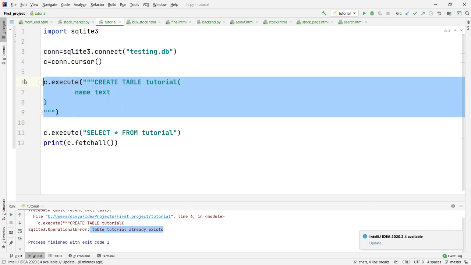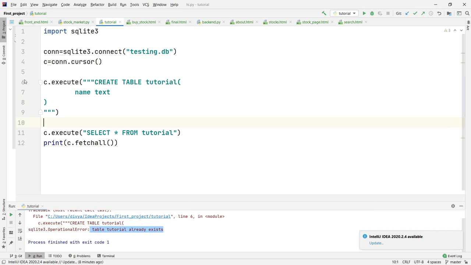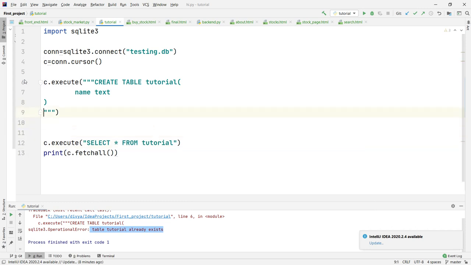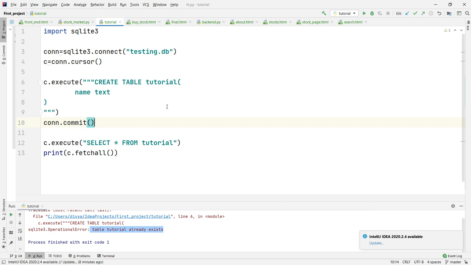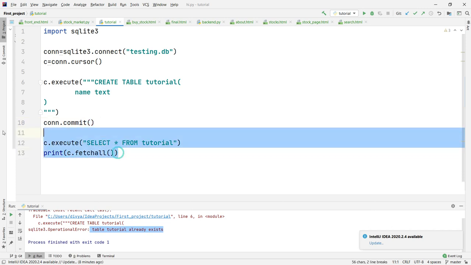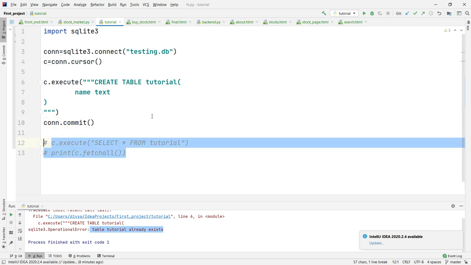We forgot to commit this. What basically committing is, it's just making sure that we save our changes to the database. So we're just going to quickly commit this. All you have to do is connection, which is con.commit(), and then let's hash this out for a second first so we can run this.